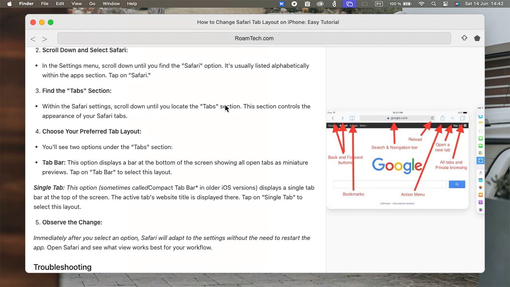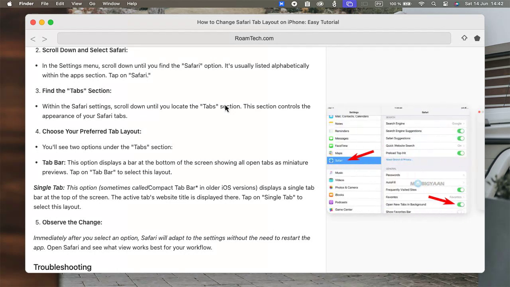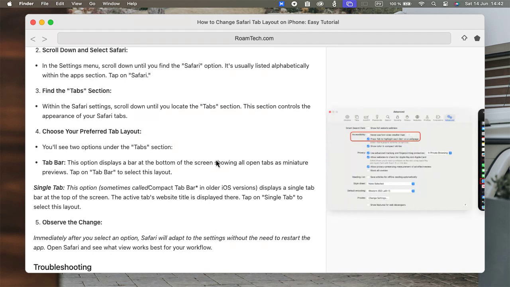Today, we're tackling a super common iPhone question: how to change the Safari tab layout. Whether you're tired of the current look or just want to try something new, I'm going to show you how to easily switch between the tab bar and tab grid views in Safari.